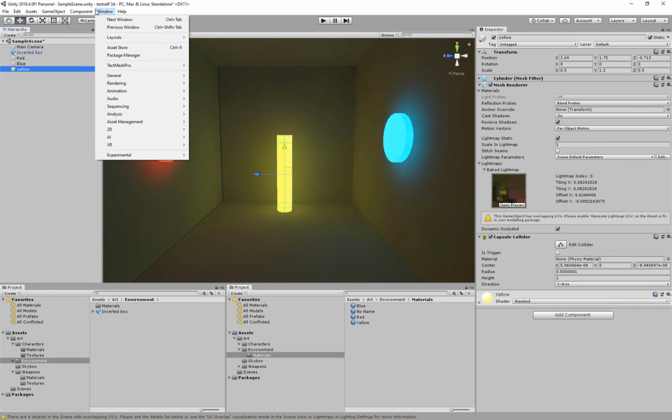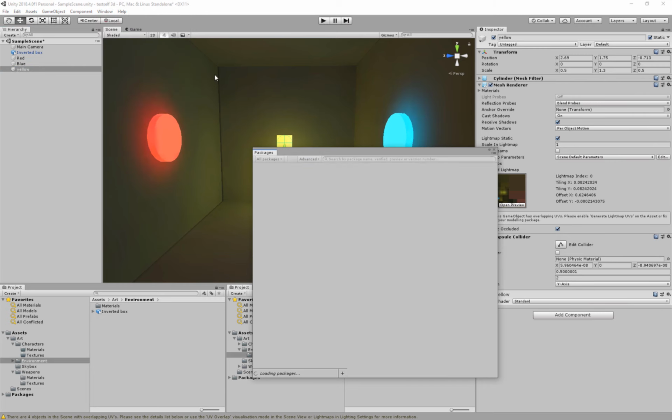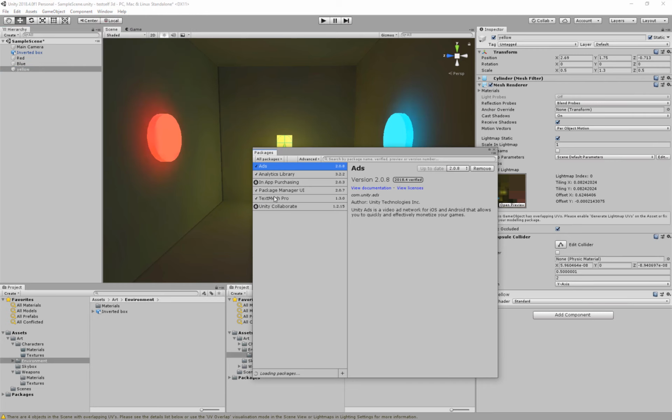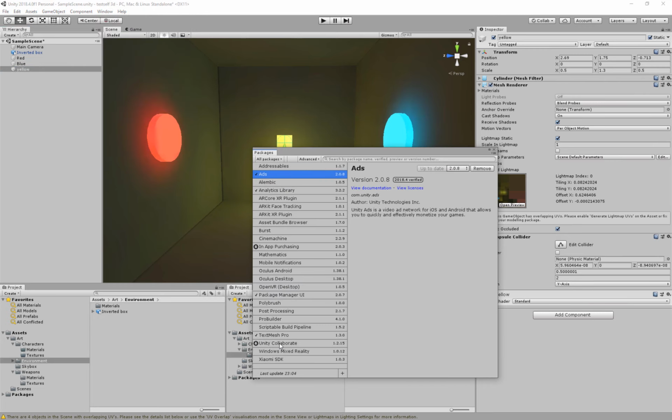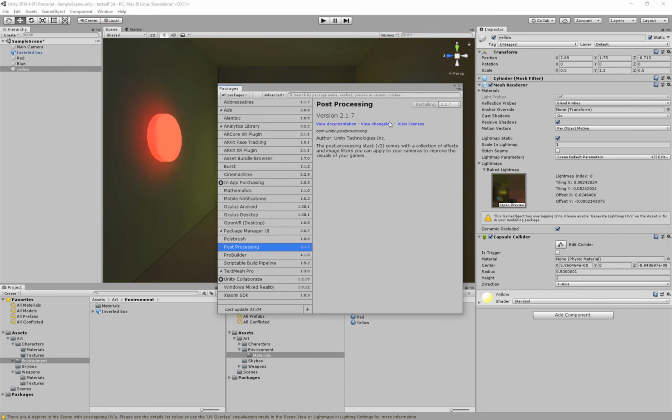So we're going to come over to Window, we're going to come down to Package Manager, it's going to open up a new tab. You're going to come down to Post-Processing, and you're going to say Install. If you installed the old post-processing, like the video said, from the store, delete that and then install this. Don't install this first. Delete the post-processing from the store first. Then install this. And it'll do it in a second here.